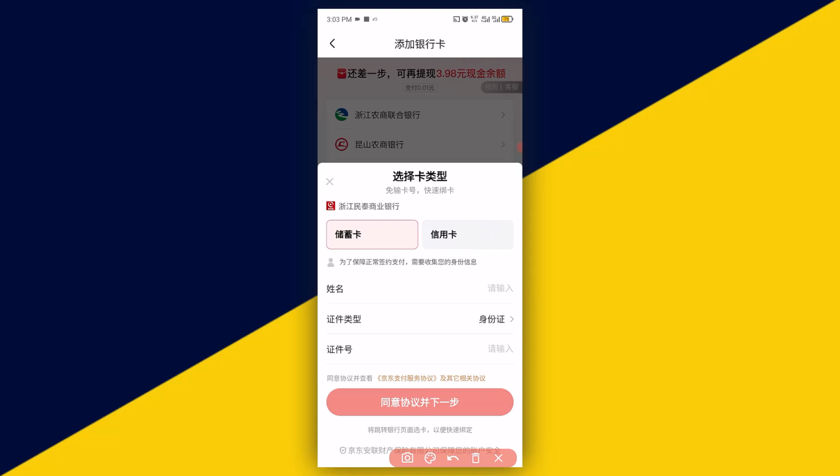Then all you have to do is to fill in the details about the card, such as the name on the card, the number on the card, the expiry date of the card, and the CVV digits at the back of the card. Once you enter your card details, go ahead and click on here and bind the card. So each time you want to make payment, you can easily pay directly with your bank card, fully secure, in JD Shopping app. It's that simple.